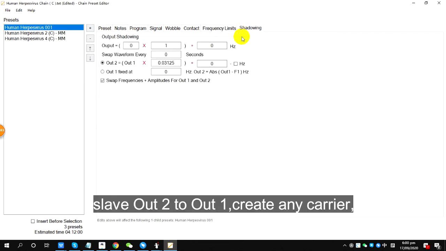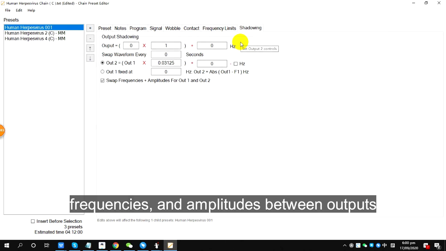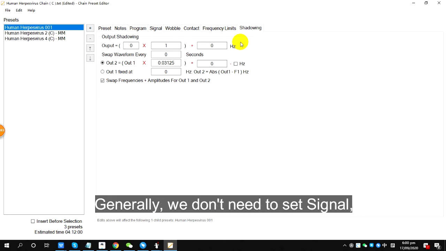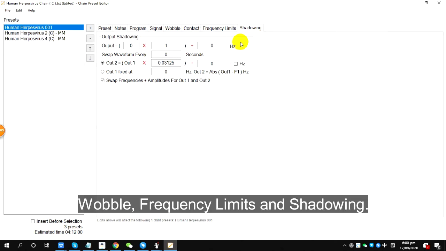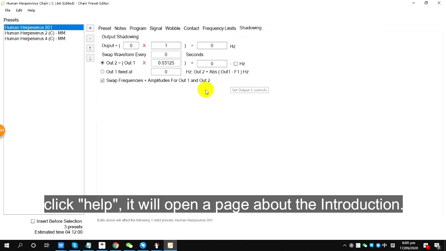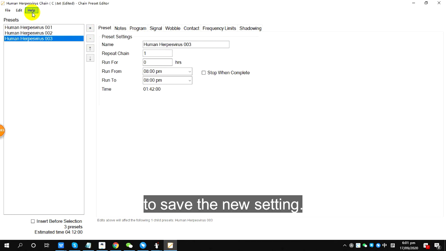Last tab is Shadowing. This multi-purpose pane allows you to slave OUT2 to OUT1, create any carrier, specify a voltage for each output, swap waveform frequencies and amplitudes between outputs, and slave to another generator. Generally, we don't need to set signal, wobble, frequency limits, and shadowing. For more details, we can go to the Help menu and click Help. It will open a page about the introduction.